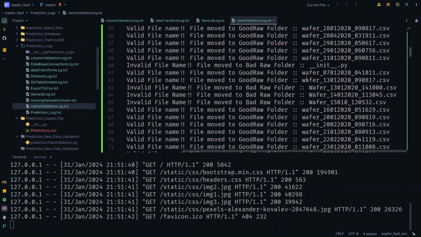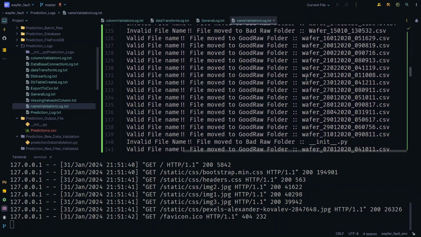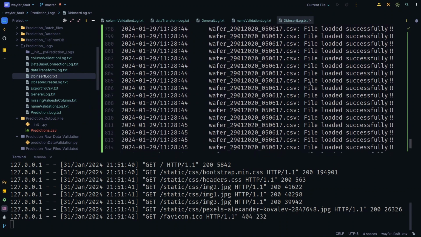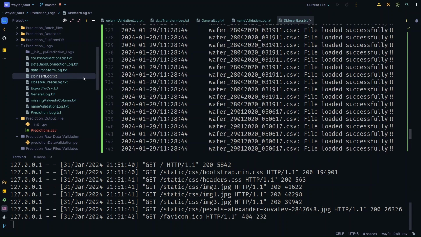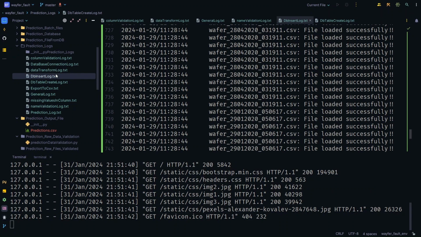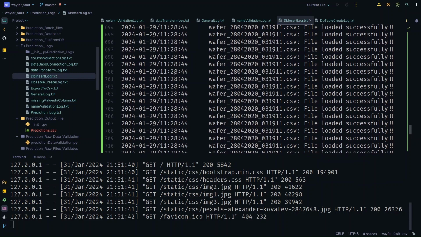So similarly you can see so many files are there. I'm having a huge amount of files. Okay, so next, since it is moved to the bad raw folder and good raw folder, the next thing is DB insertion. You can see the database table is created successfully. Next thing is the DB insertion log.